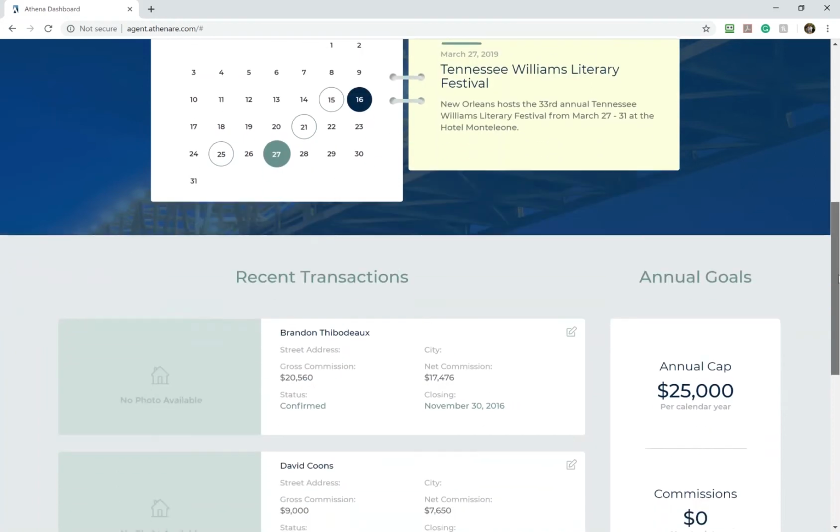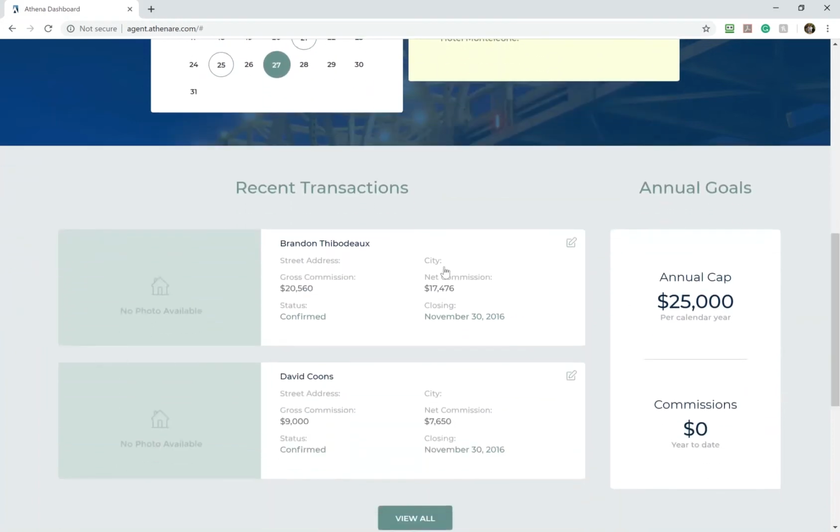Next, on the home page, you're going to see your recent transactions, and I'll show you in a minute how to upload transactions into the system, but this displays your most recent transactions, and you can access them from this display here as well. To the right of this section, you'll see your annual goals, and this is going to show you where you are to date towards your cap.